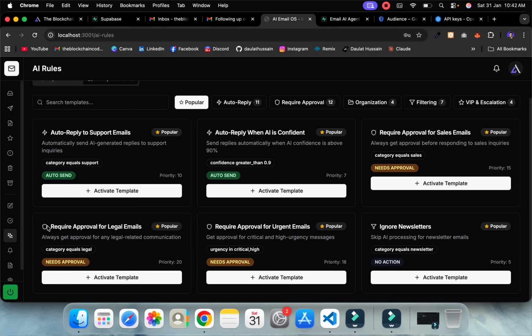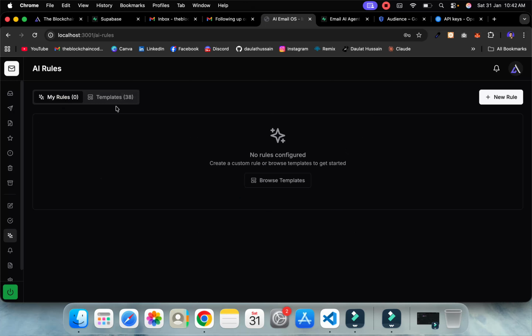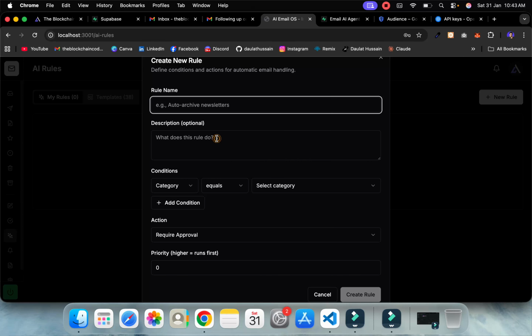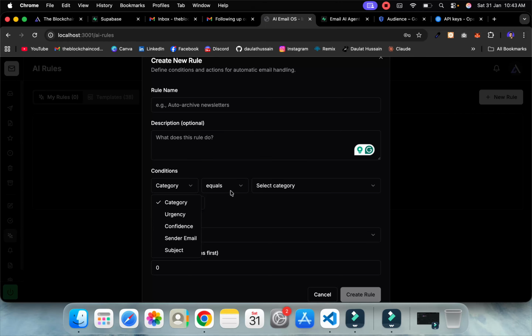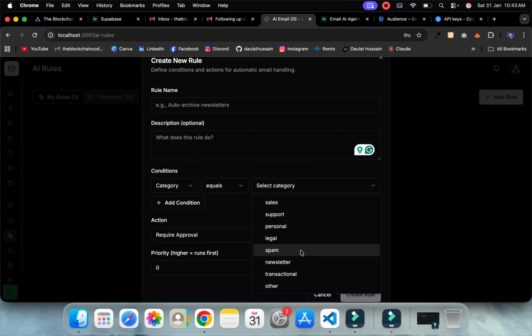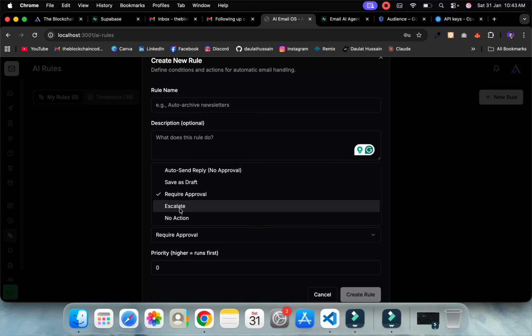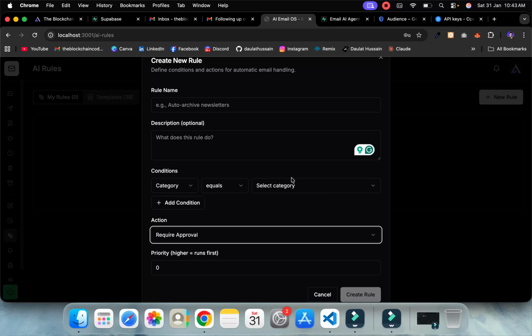So I'll come back here in the popular ones, and here we have this one. For example, if someone is sending me any legal email, I can simply activate this one, or if you want, you can design your own. You can click on this new and have your own custom rule. You can give the name, description, pick the category, set the rules, and select the model, what kind of template it is and what type of approval is required: require approval, escalate, no action, save draft, autoresponder. You can set the priority. That's all you can do.